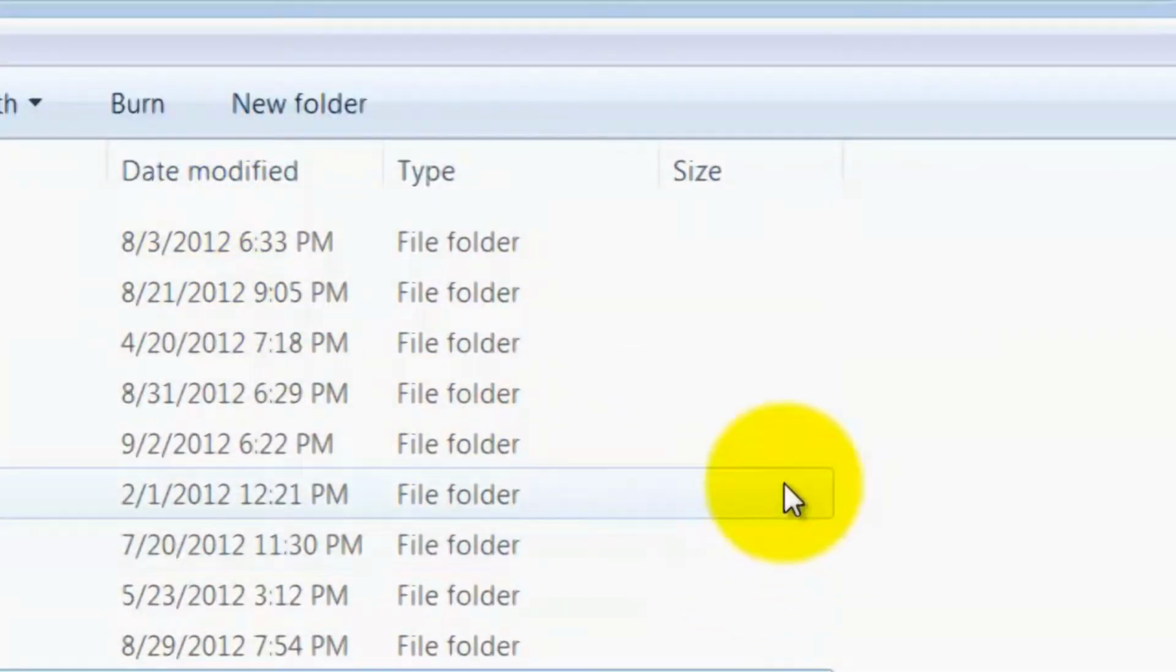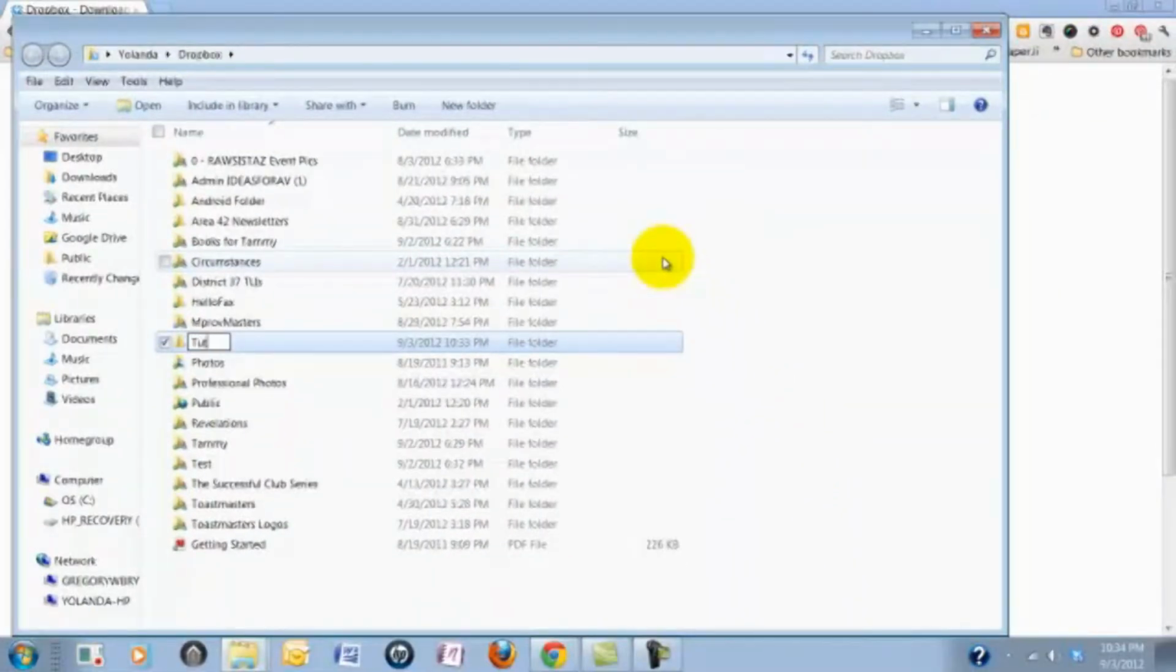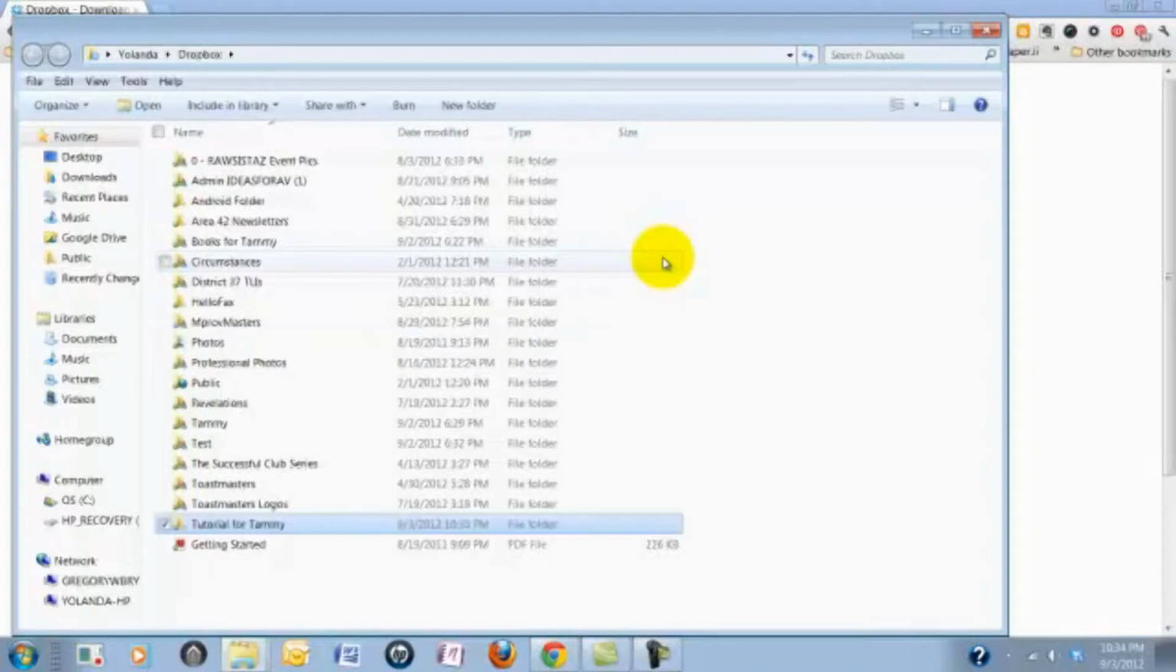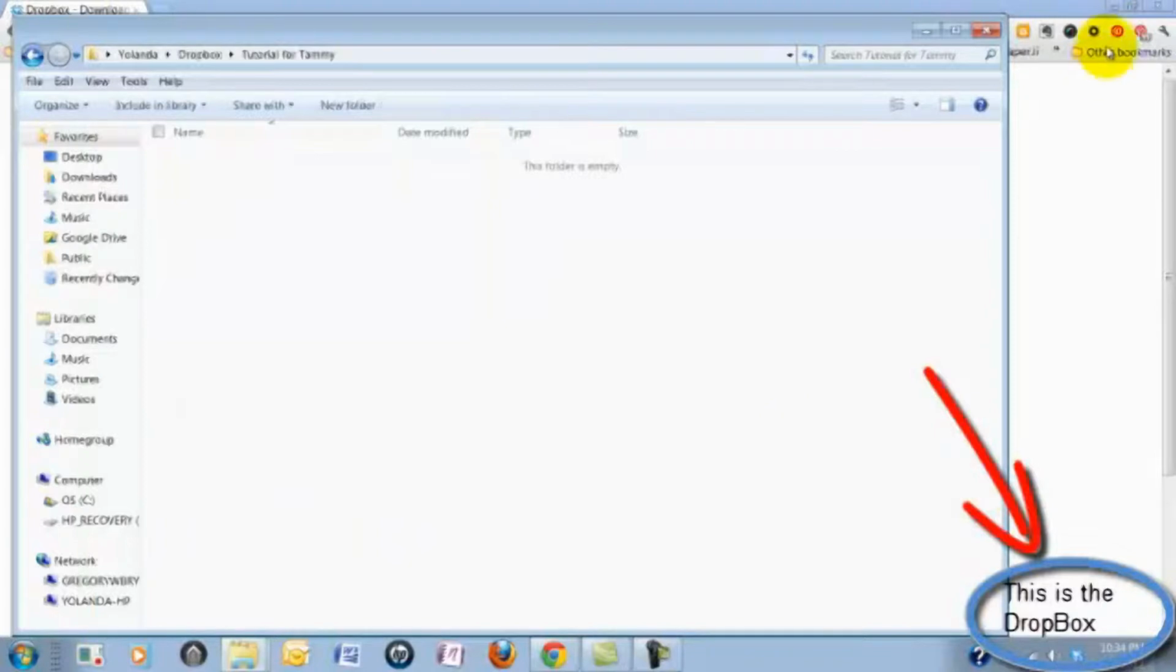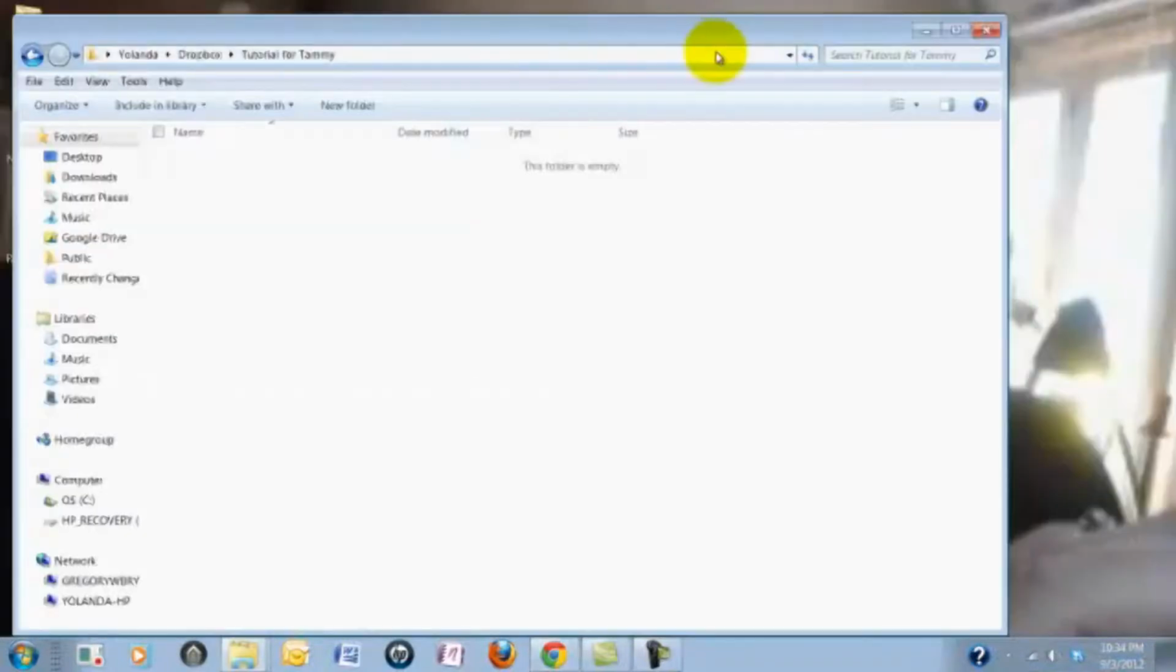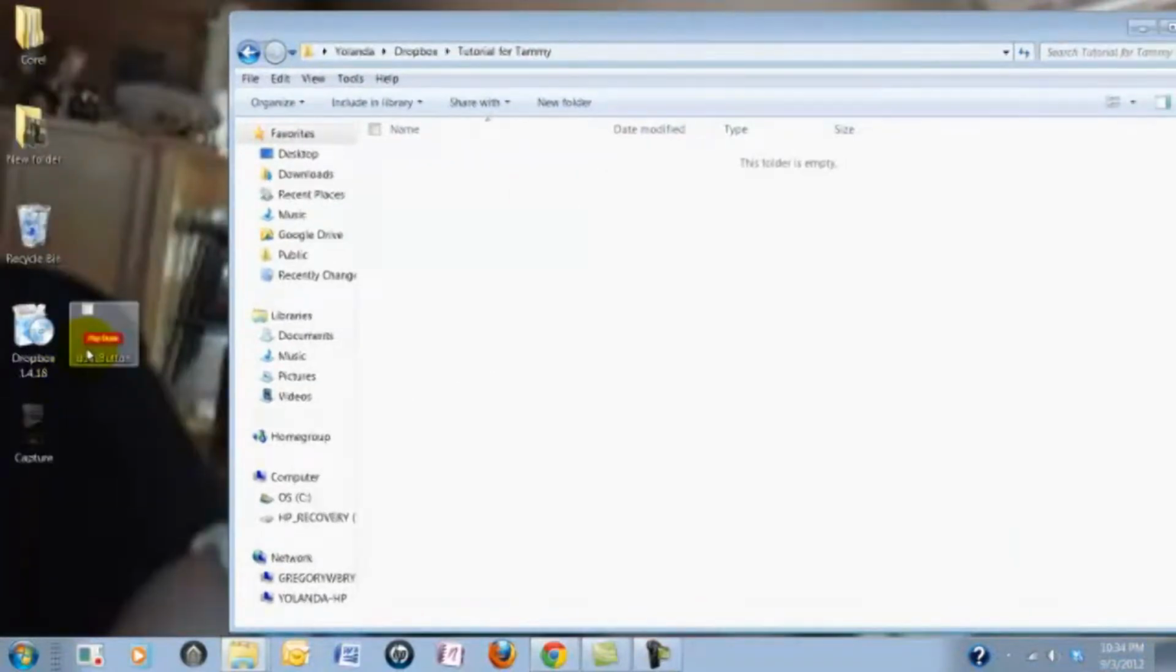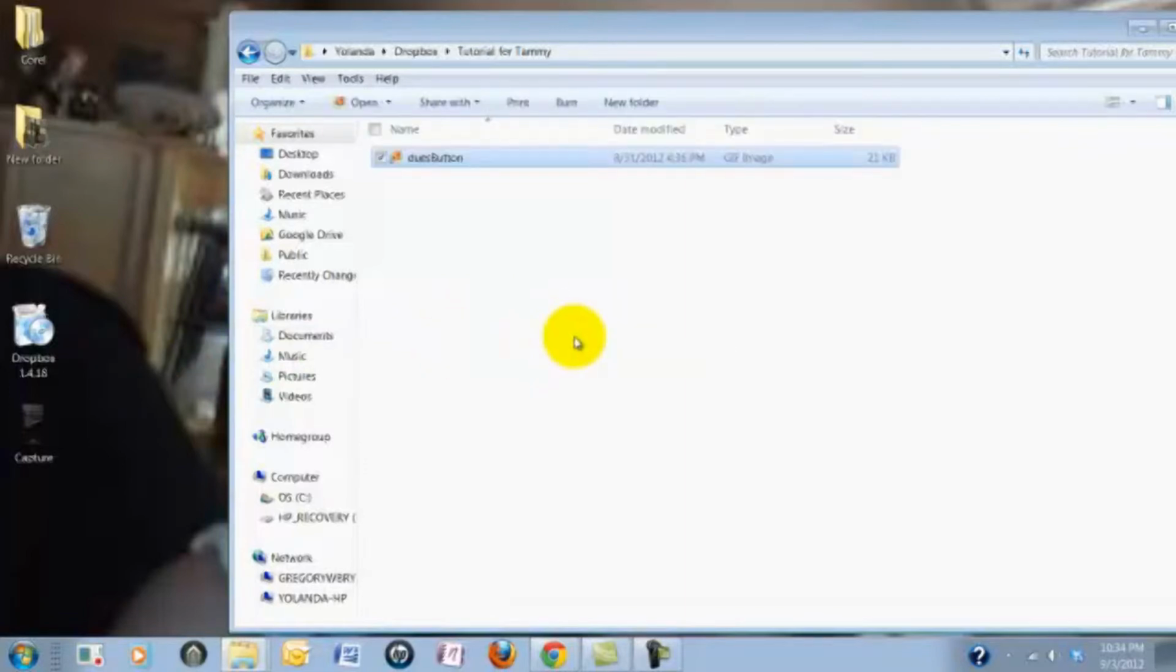And as I said earlier, this tutorial was inspired by Tammy, who is working on family files through Ancestry.com. So let's go ahead and title this one Tutorial for Tammy. So you see it there. And let's go ahead and open it up. So let's say, for example, I want to send Tammy some files that are too big to send her through email. So what I'm going to do is go to my desktop, and I have this Pay Now button or Pay Dues button, and I'll just slide it on over there.